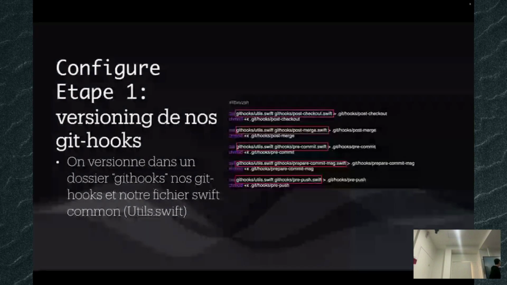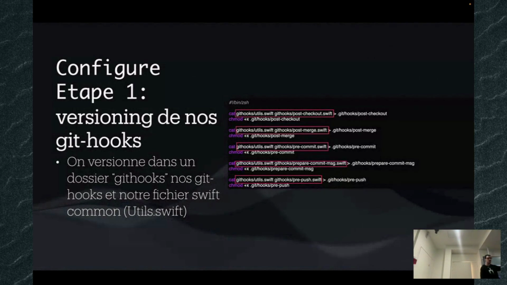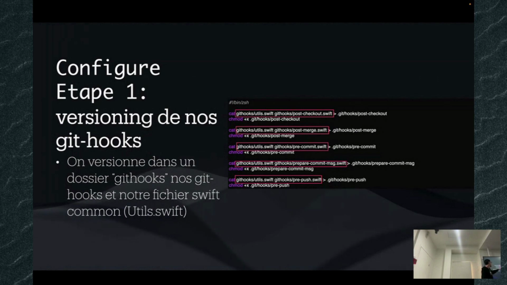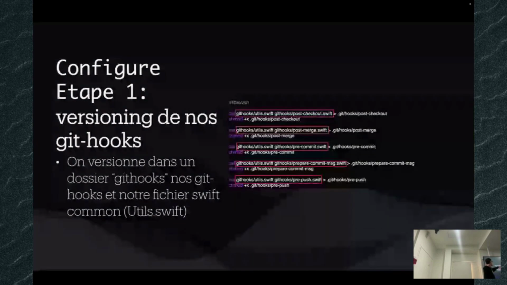in a Git hooks folder versioned on Git. Okay, so I have here a post checkout, a post merge, a pre-commit, a prepare commit, and a pre-push. These are 5 different Git hooks. For example, this one, the pre-push, will be a Git hook that will be run before pushing code. Pre-commit and prepare commit are both running just before creating a commit. One is to catch the message, and the other is just before committing. This is where usually we run SwiftLint, for example. Post merge is just after you merge something, and post checkout is after you check out something.